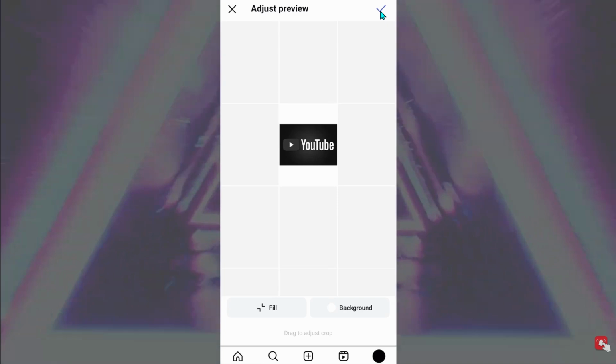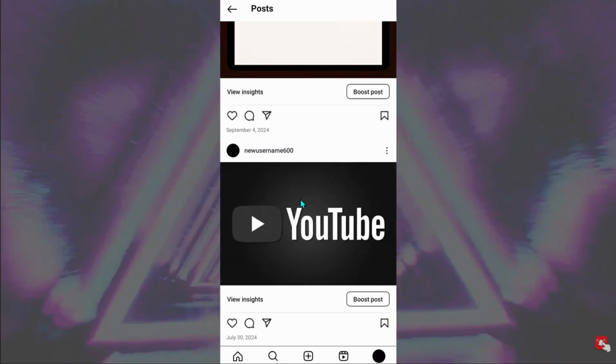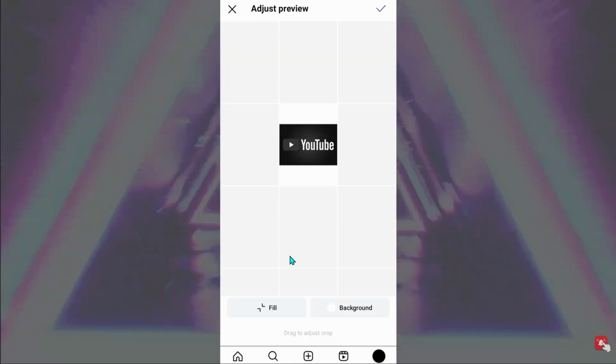Remember, this works for both old and new posts, so you can gradually bring your entire grid back to the square look without losing any content or cropping details. It's a simple trick that keeps your feed visually appealing and consistent.